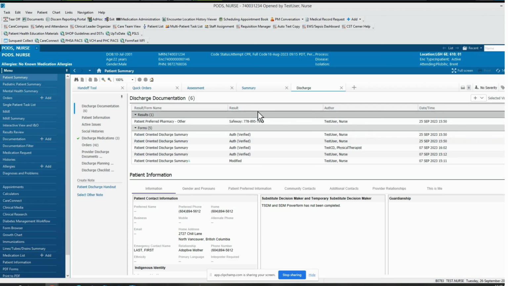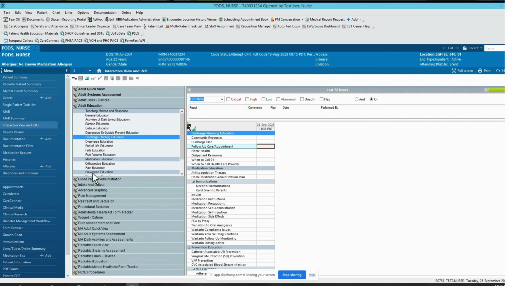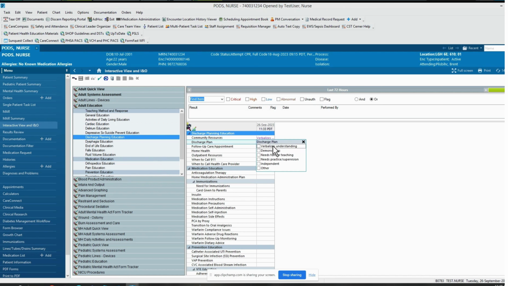After successfully conducting the teach-back session with the patient, it's essential to document this in iView. Here's how to do it. Navigate to the Adult Education section in iView. Look for the Discharge Planning Education subsection. Complete all the necessary data boxes with the relevant information about the teach-back session. Proper documentation ensures that the patient's education and understanding of their care plan are well documented for future reference and continuity of care.